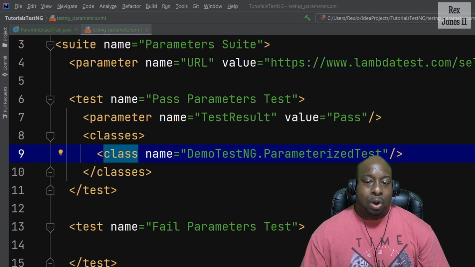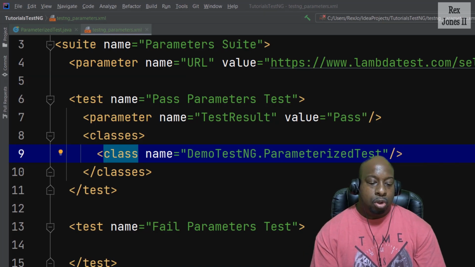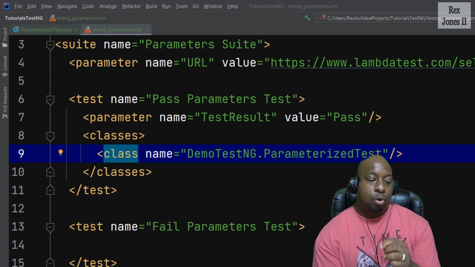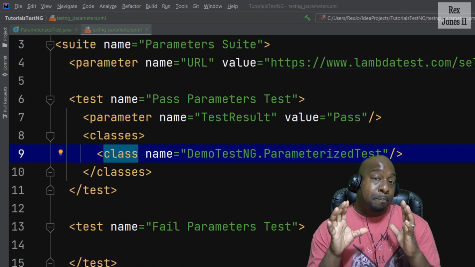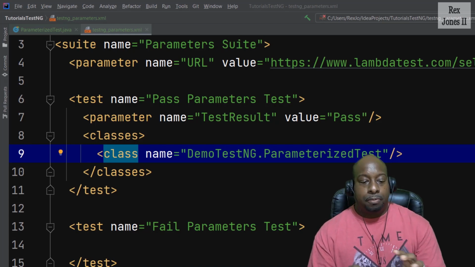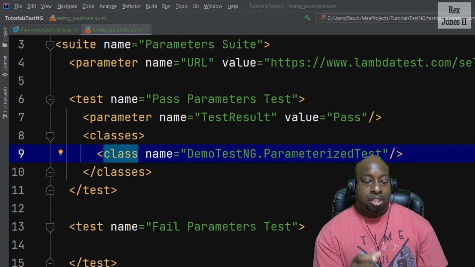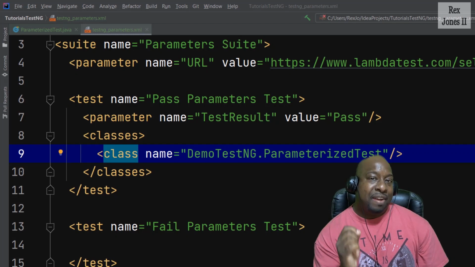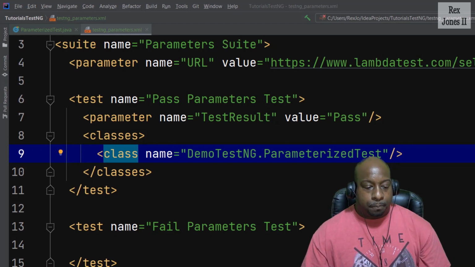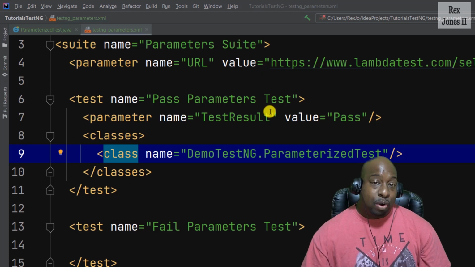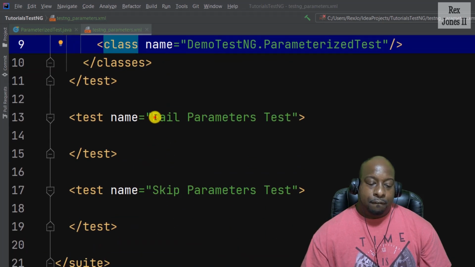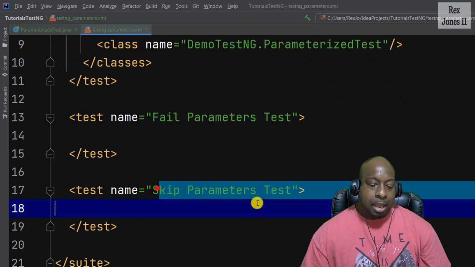That's the main reason why we are going to use different values for suites and tests, because I want to show you both ways. Now, if I decide to place it at the suite level, I'm doing that because all classes need the same value. The test need the same value of URL for pass parameters, fail parameters, and skip parameters.